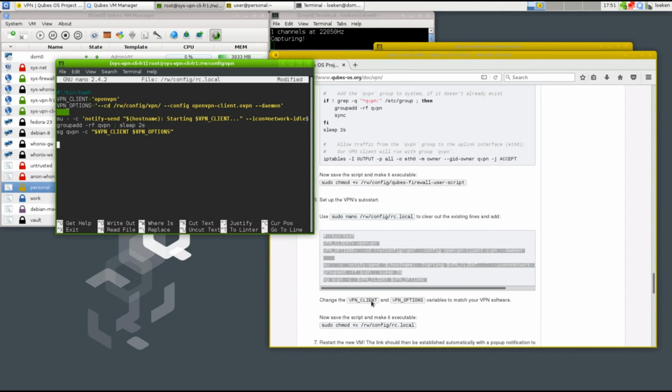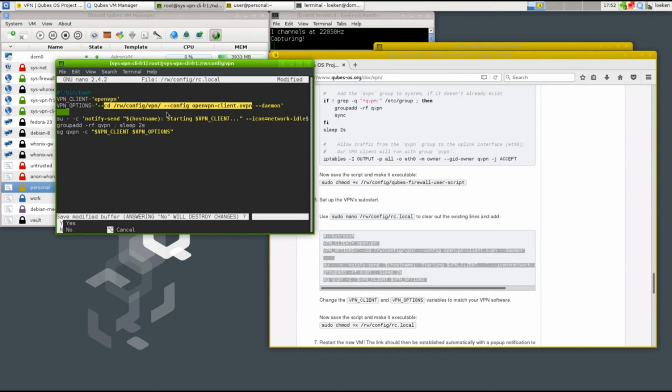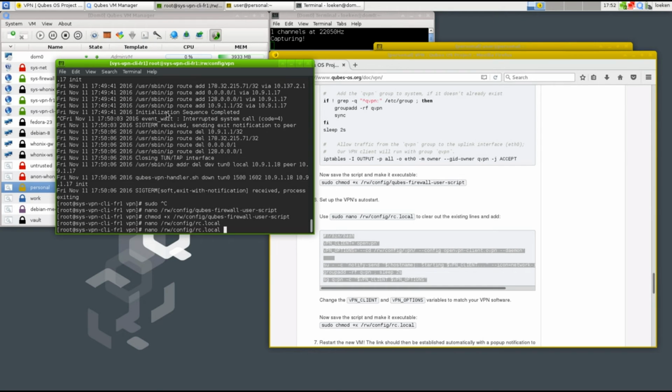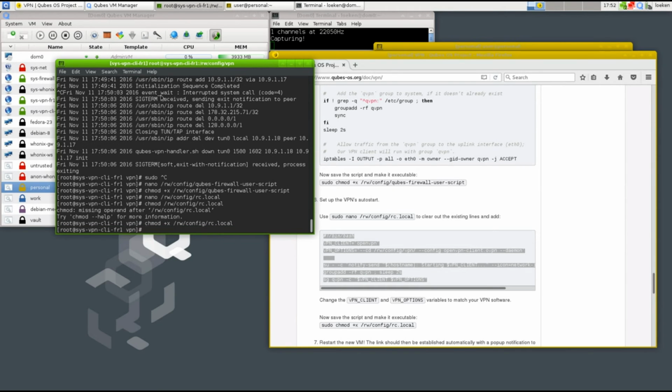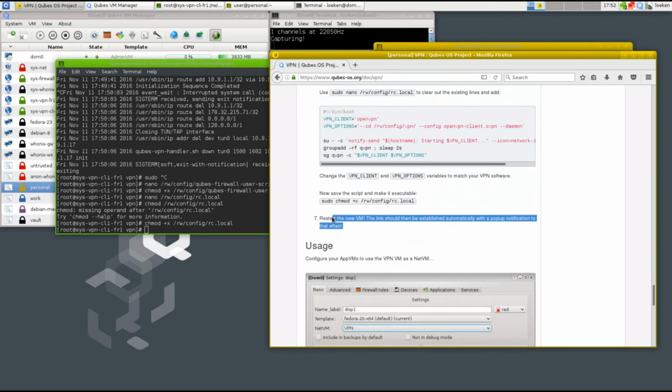Change the VPN client and VPN option variables to match your VPN software. So the VPN client is OpenVPN, that's what I'm using, and we are using this as a config name, so everything is as it's supposed to be here. And we again exit out, save the file, and make it, of course, executable. Restart the VPN VM. The link should then be established automatically with a pop-up notification to that effect. So let's do that.